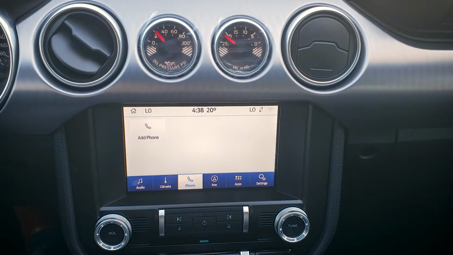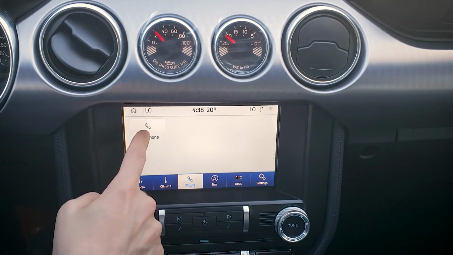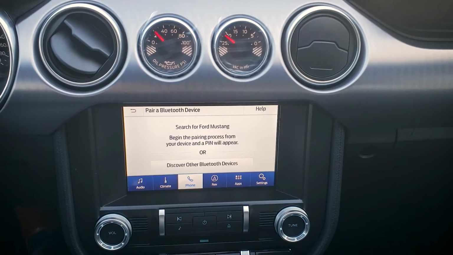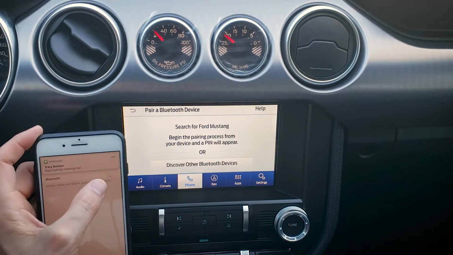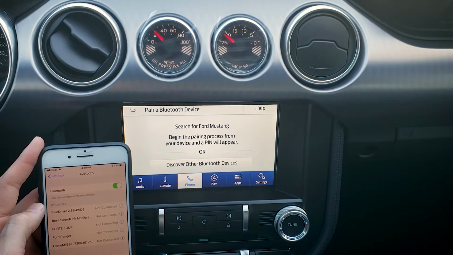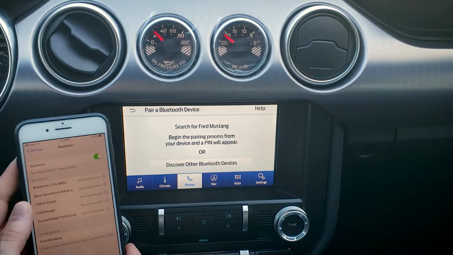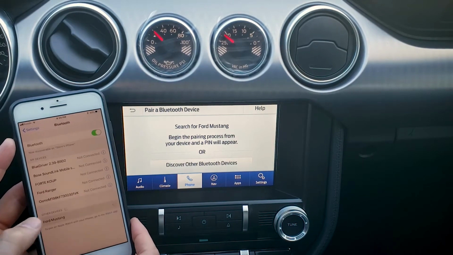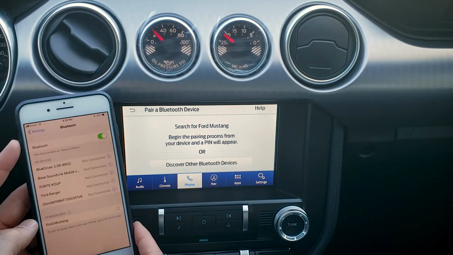Next up, we've got our phone setting there. So phones, in order to add a phone, it's very, very straightforward there. All we're going to do in order to add a phone is press the button here. Search for your vehicle on your device and select it once it is found. And on your phone, you're going to make sure that Bluetooth is turned on. And in a second here, as you can see, we've now got Ford Mustang. We're just going to select Ford Mustang here.